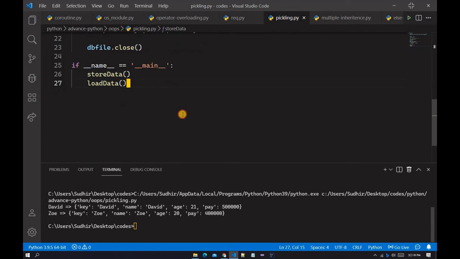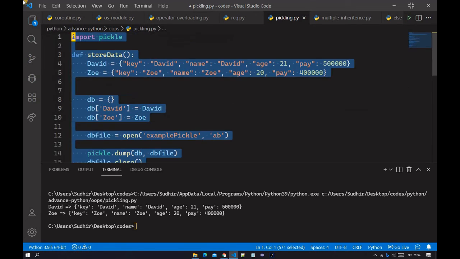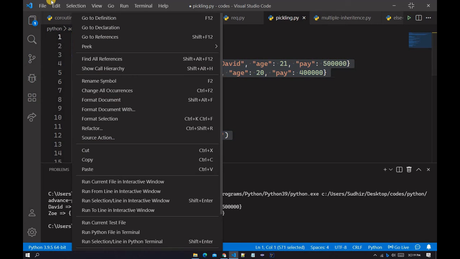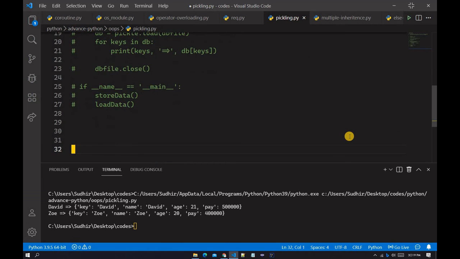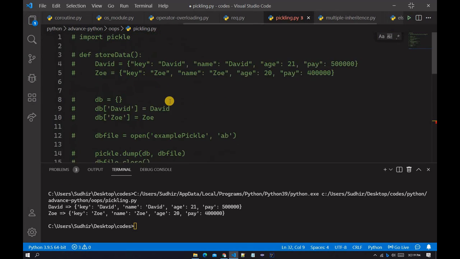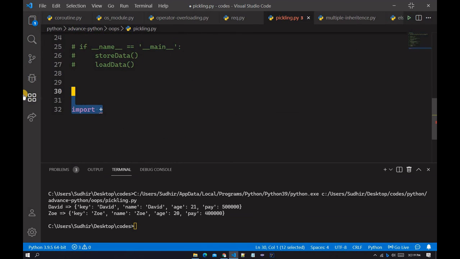So guys, now let's write some code again. In this code we have to work with pickling without a file. So let me comment out these, and import pickle. Let me copy this and paste it here.